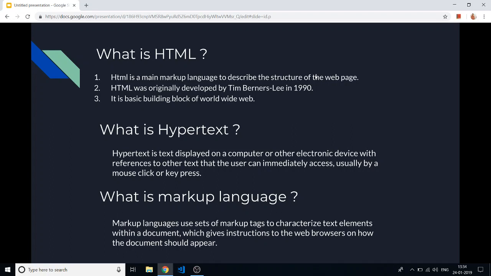So what is HTML? HTML is the main markup language to describe the structure of a web page. Suppose you have a project in your hand. Whenever you have a project in your hand, basically HTML comes first to design the structure of the web page. Alright, so HTML was developed by Tim Berners-Lee in 1990. It's a basic building block of the World Wide Web.